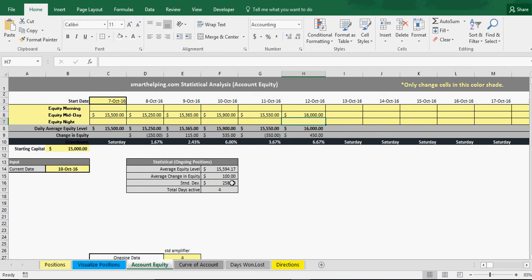The standard deviation is just telling you on a given day how much you can expect your equity to move. So it's going to be different for everybody, and it's really interesting, I think, for any trader to try to track this and see how their own account is doing. So let's just say the current date is the 12th.